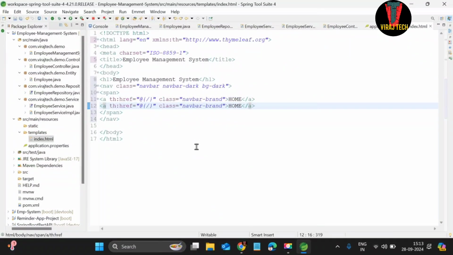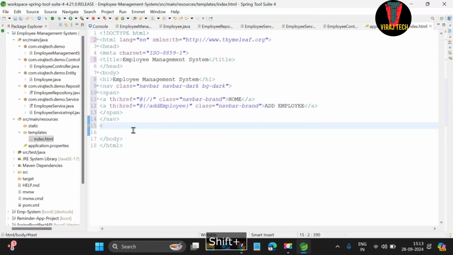Here, add employee, and this one too, add employee. After the navbar, create a div tag, and inside the div provide the class attribute as container.